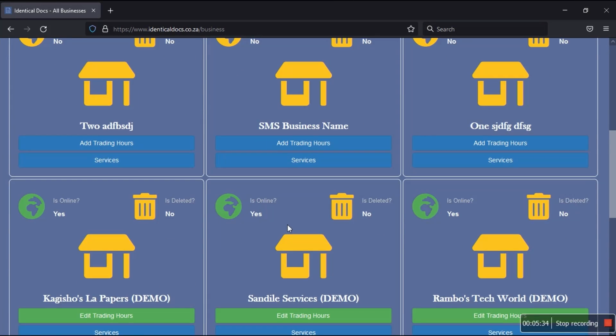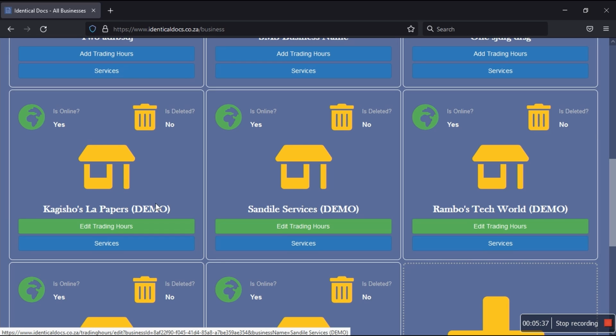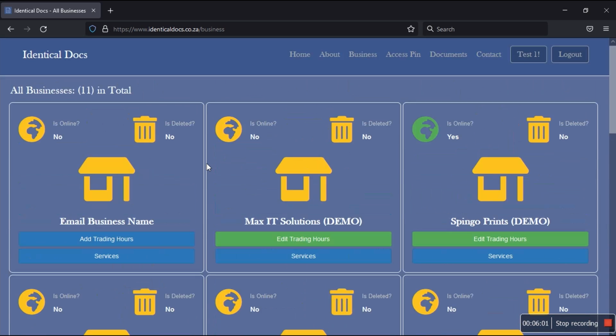So now we're going to use Kagishola Papers, this business, as an example. It's currently online. Yes, it's a demo, and we're not going to get into all of these, but what I want to tell you is that this business has a lot of things from an administrative point of view. One of the things it has is the unique business number, right? So this is where the idea of AccessPin comes in.